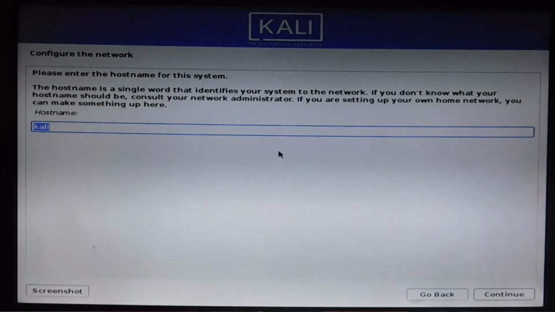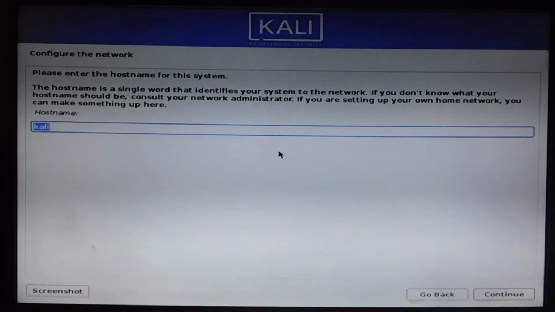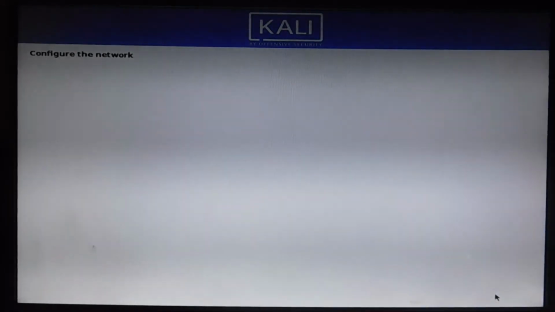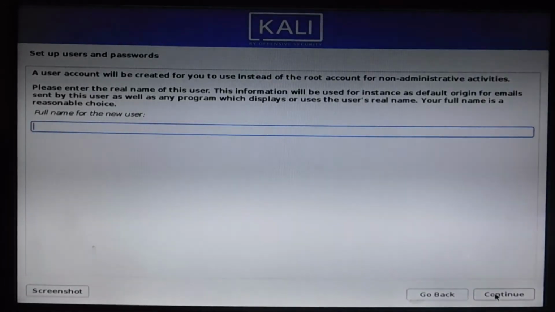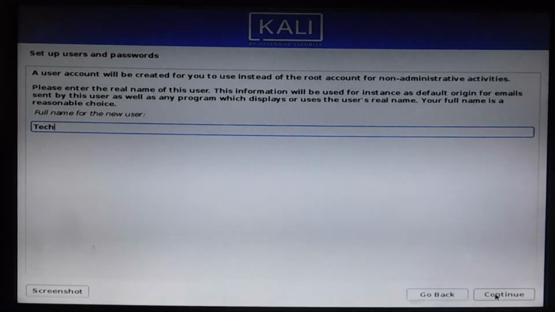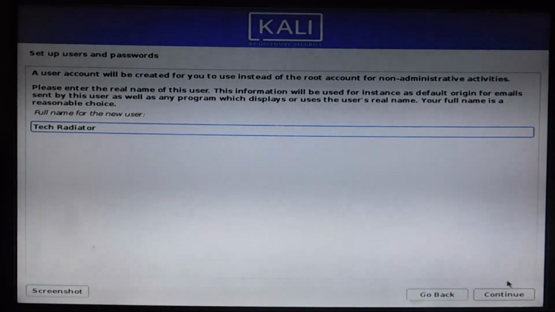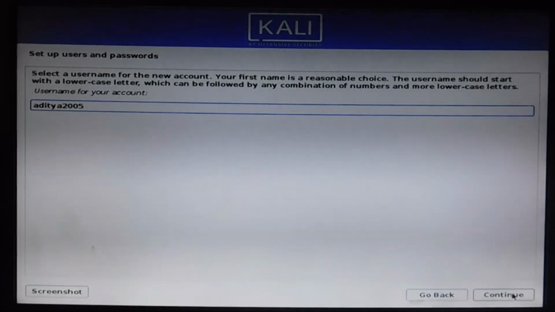I will not do anything. If you don't have any host name, you need to leave it blank, and then click on continue. So guys, now here you need to select the domain name, so you can enter anything here. For example, I am putting the channel name here, and then you need to just continue, and after you continue, you need to enter your username.